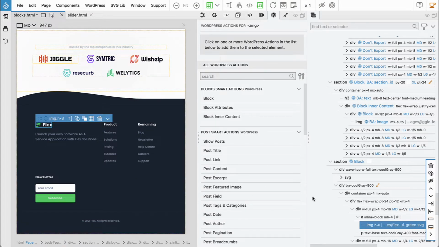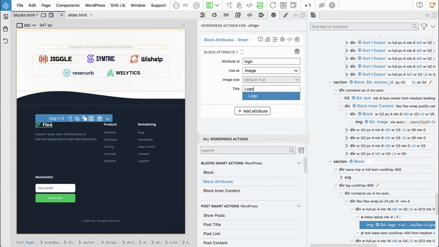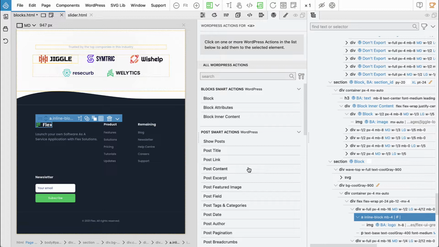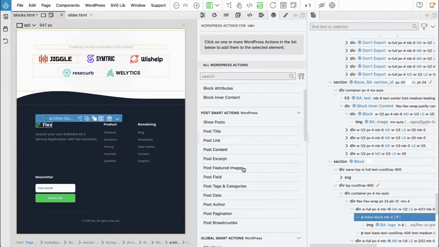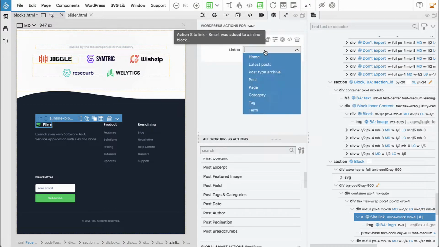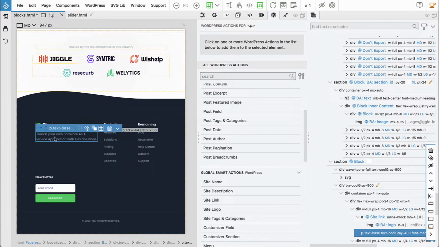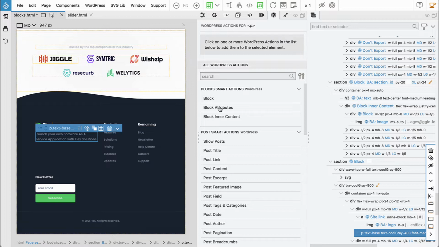So this will be image, logo. And then the link will go to the home page. Site link going home. Because we are using site link and we'll also use the menu function, this means this will be a dynamic PHP block. So let's say this is, I don't know, a tagline.